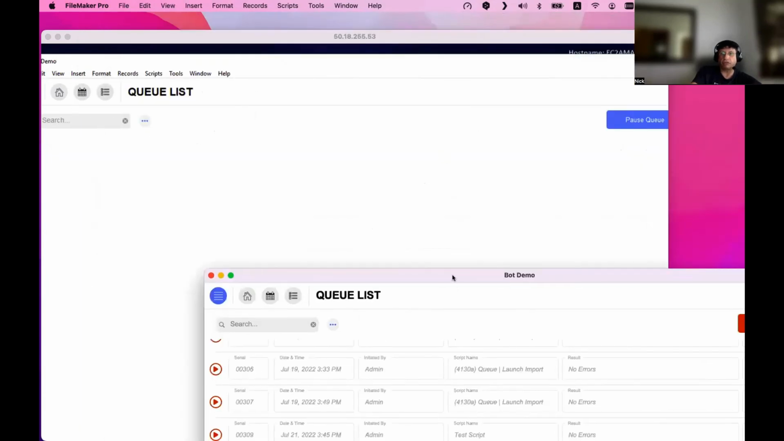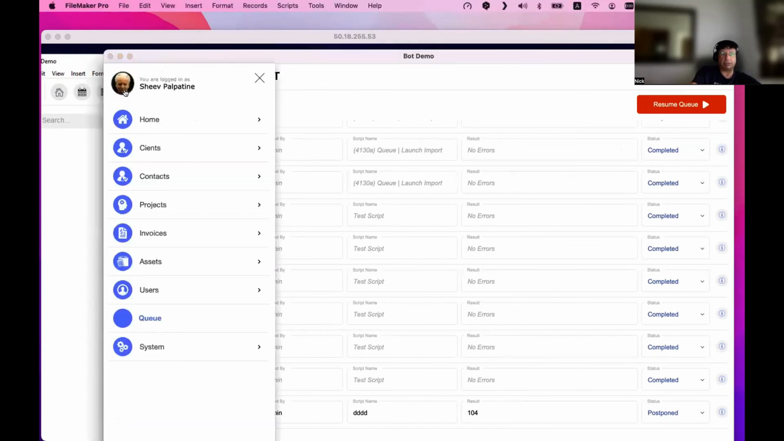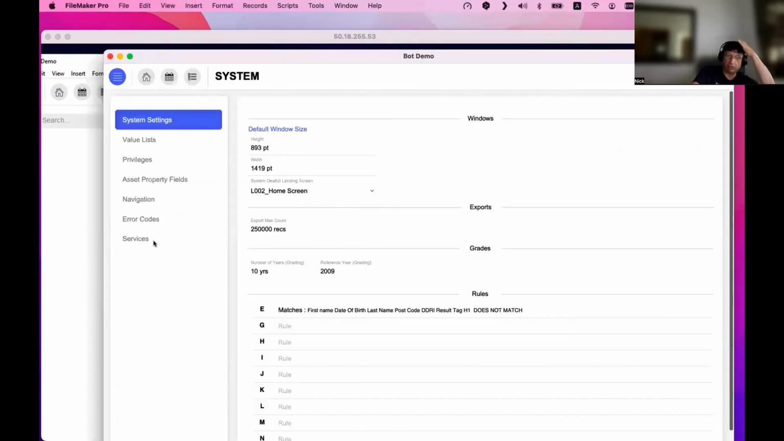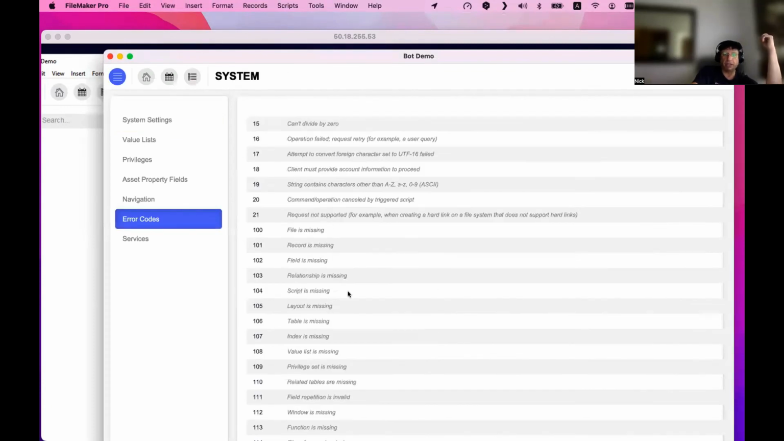104, because he couldn't find it. So what is error 104? In all my developments, I'm putting a table with the error codes. So I have all of them in a FileMaker table. A script is missing, right? It's an error 104.